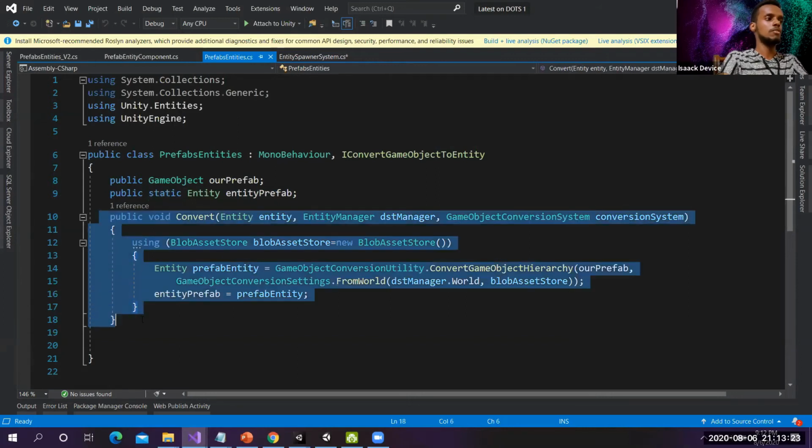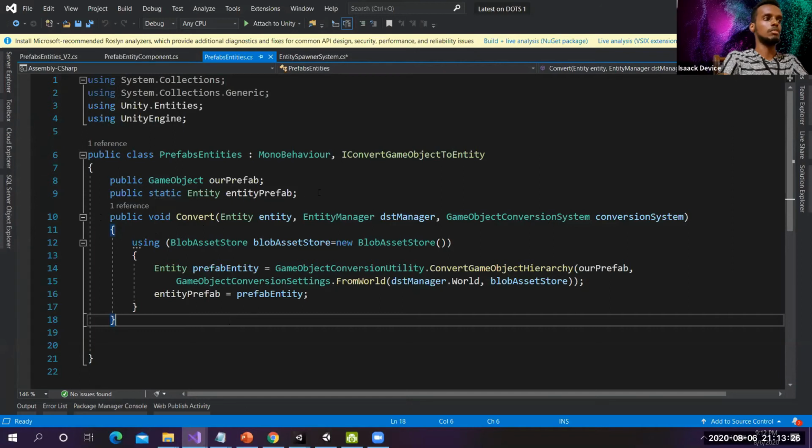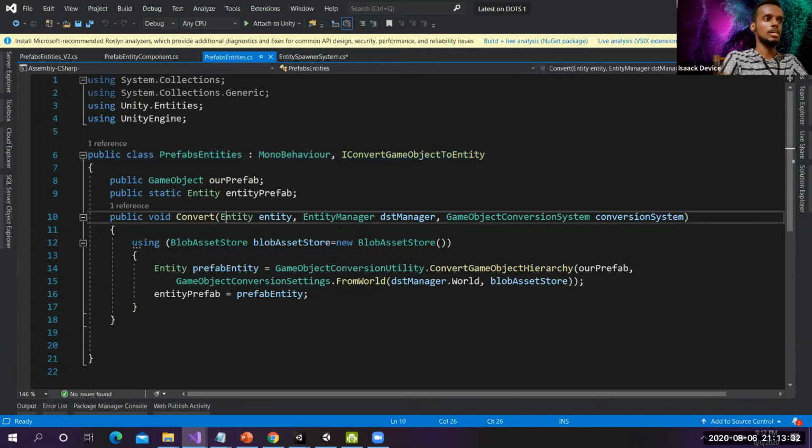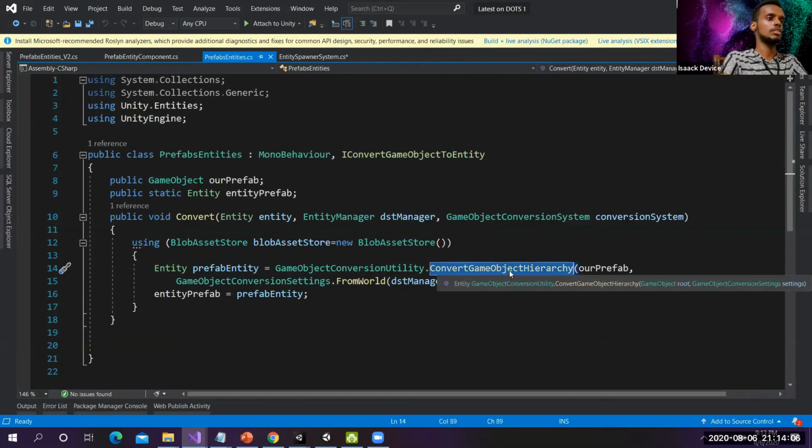And this is basically my convert method, implementing from this, ConvertGameObjectToEntity. This is a set of parameters here that is really useful. So in this case, don't worry about this. What's BlobAssetStore? I'm not going to cover it for today, but it's basically a better way of storing your entities, on this BlobAssetStore, because it's disposable. I've just created my entity here with GameObjectConversionUtility. I'm converting my game object hierarchy. So this is the ConvertGameObjectHierarchy.